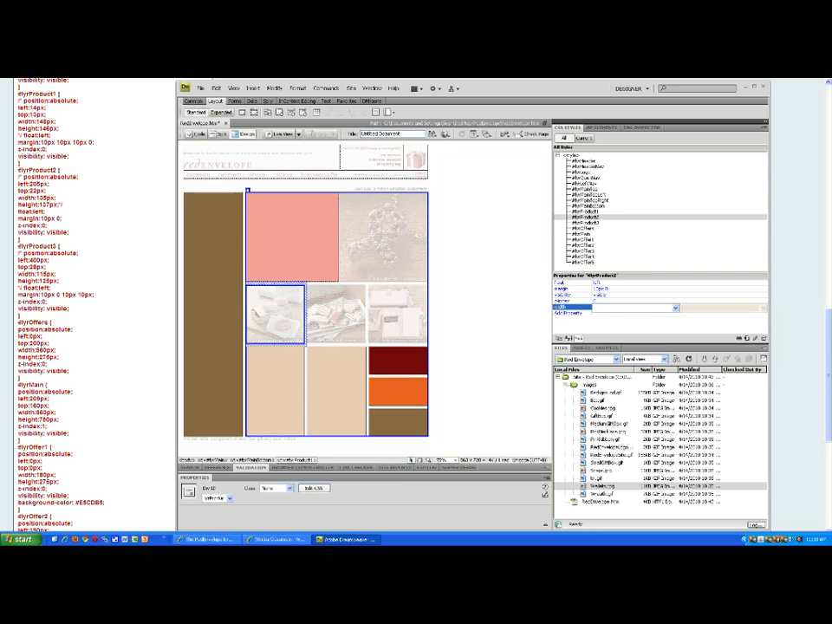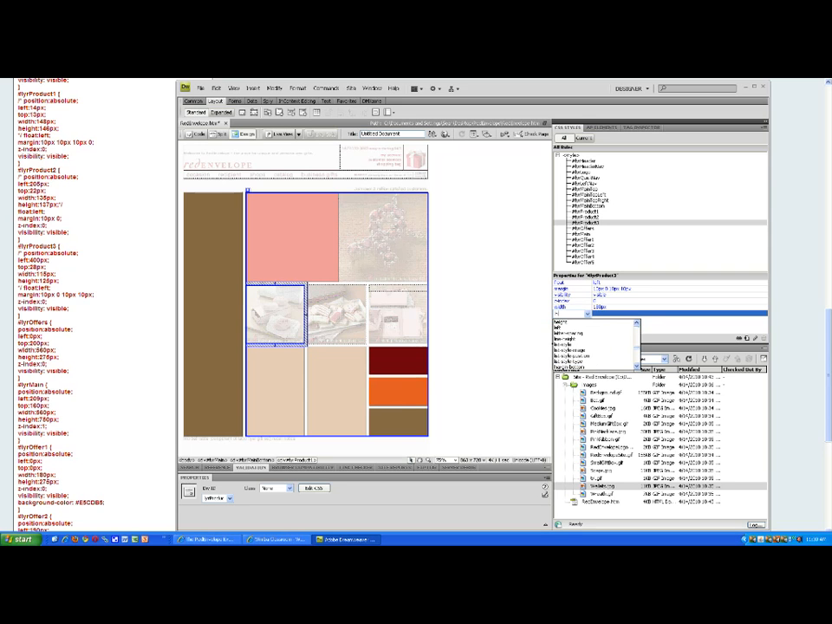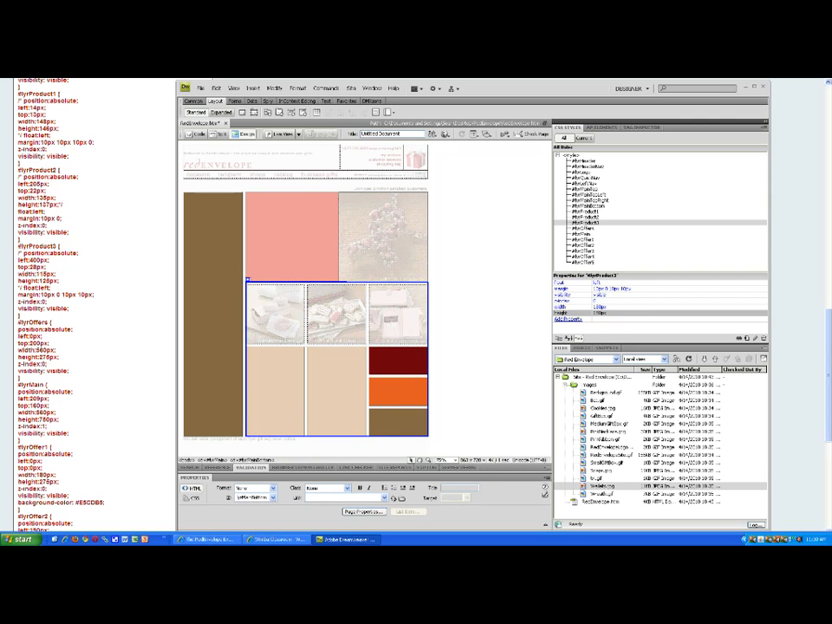Specify width 180, height 180, and for product 3, width 180, and height 180. You can see in the design interface they are all now selectable because they're all expanded to a certain width and height.